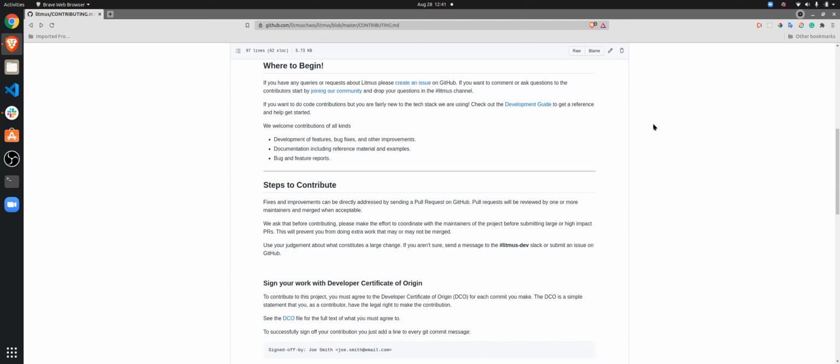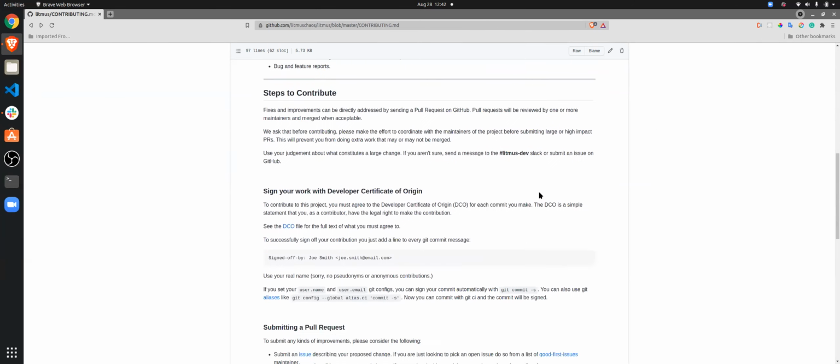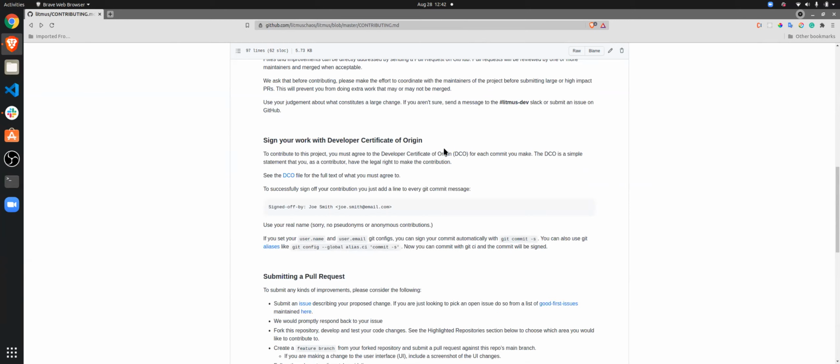So once you're assigned a certain issue, then you can work on the issue and raise a PR. And if you need additional clearance or clarity about a certain issue, then feel free to drop a message in this Litmus Dev Slack channel, which is a part of the Kubernetes Slack workspace. The developers of Litmus always hang in there, so you can easily spin up a conversation with them and clear out your doubts.